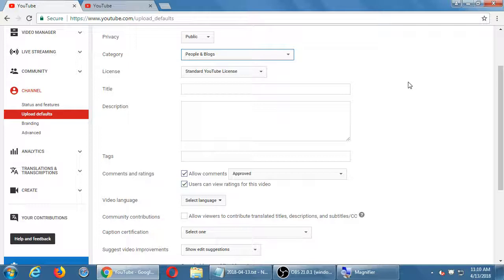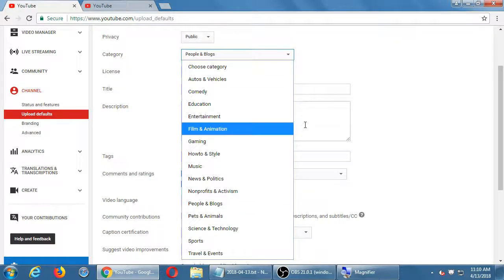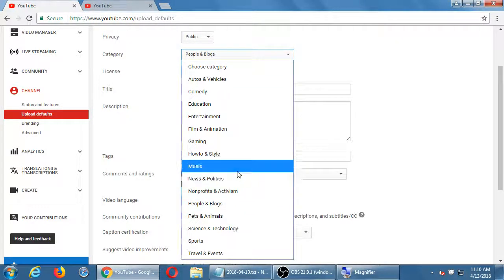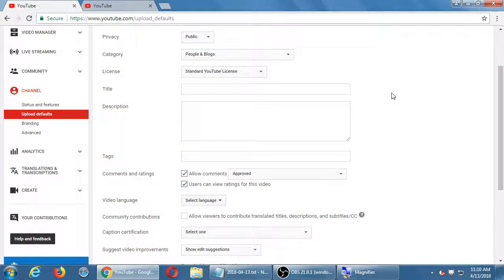Can you change the category later? You can change these whenever you want. So one possible workaround is to upload it as one particular category, see if you get activity, and then maybe change it to another one. But obviously don't game the system by putting my how-to video into music, because then that's when, again, it's guilty until proven innocent. If you try too many tricks, YouTube can give you a strike, and three strikes and you're out.